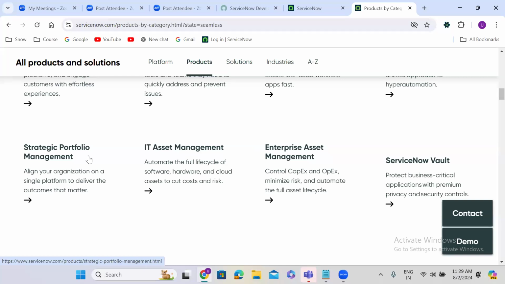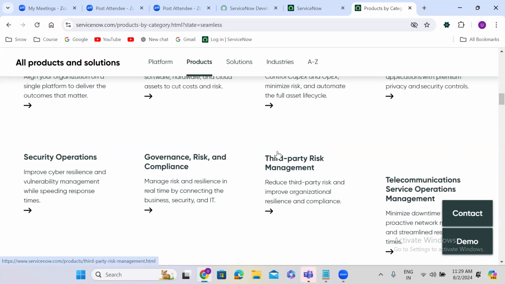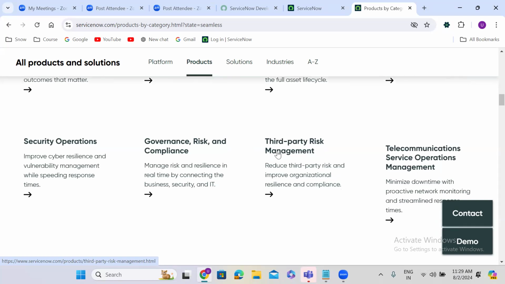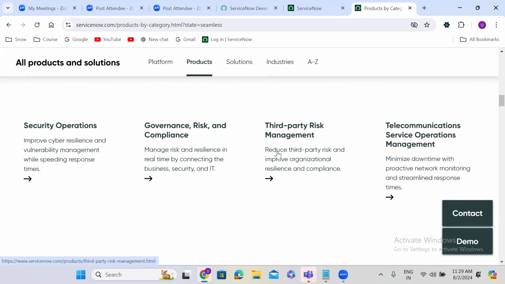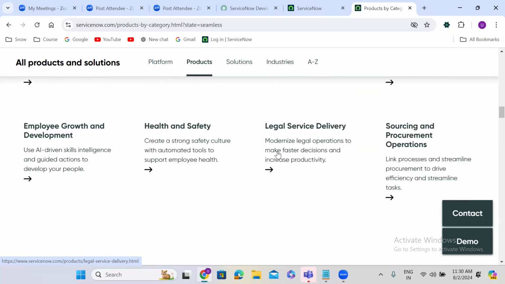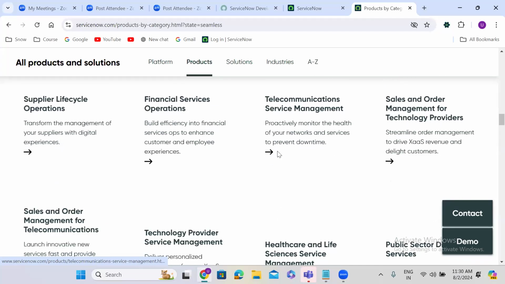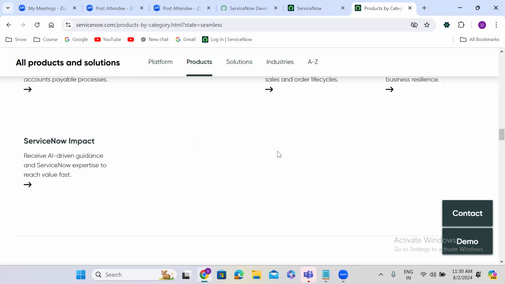Strategic portfolio management is actually one product. IT asset management, enterprise asset management, ServiceNow Vault, security operations, governance risk and compliance, third-party risk management, telecommunications management, operations technology management, ServiceNow cloud observability, telecommunications network inventory, clinical device management, employee growth and development management, health and safety, legal service delivery, sourcing and procurement operations. Similarly, we have around 40 products.